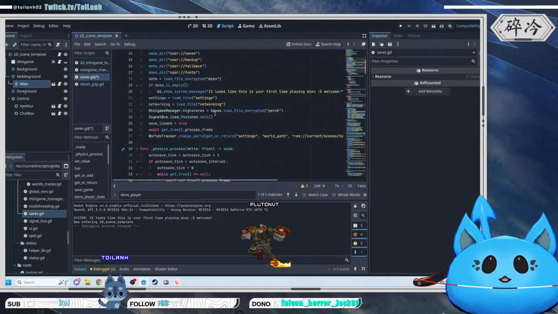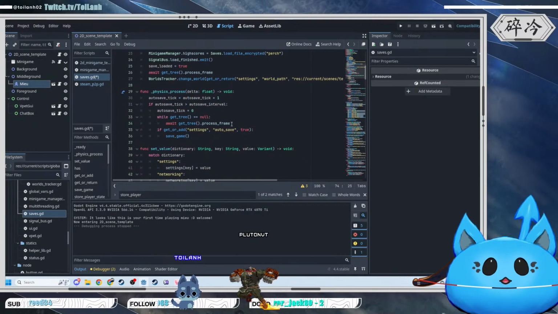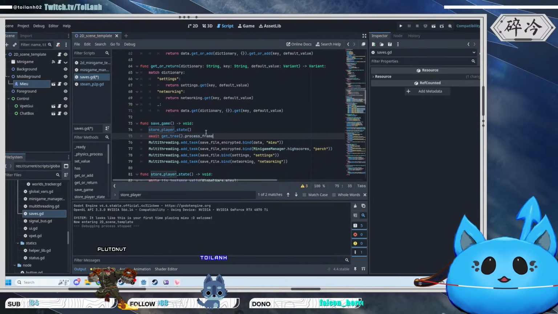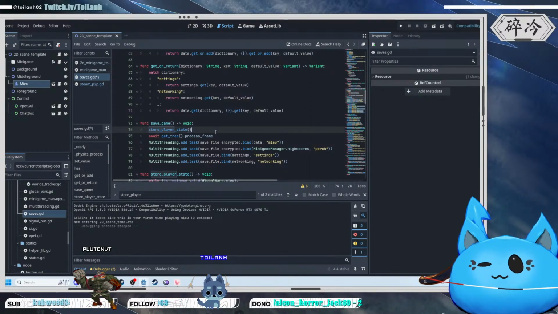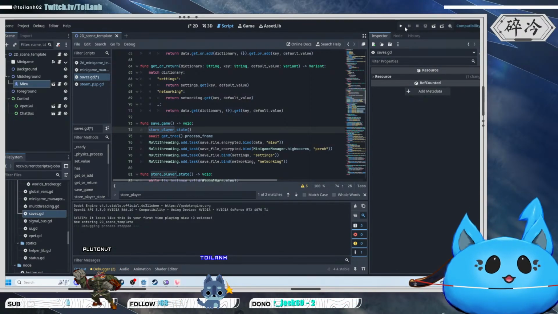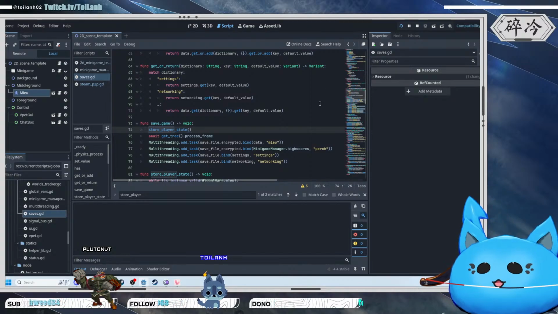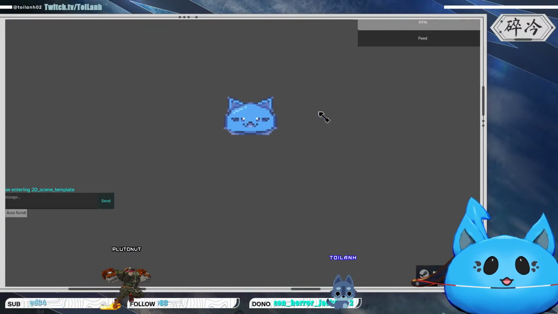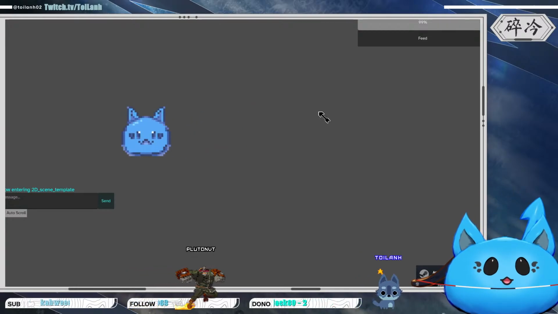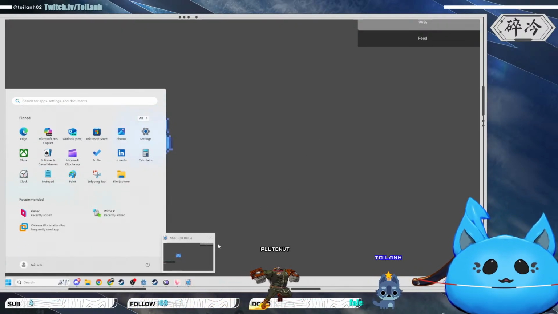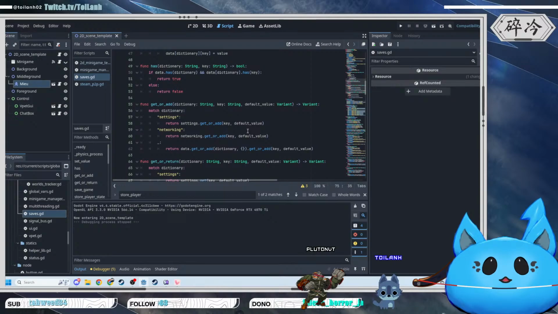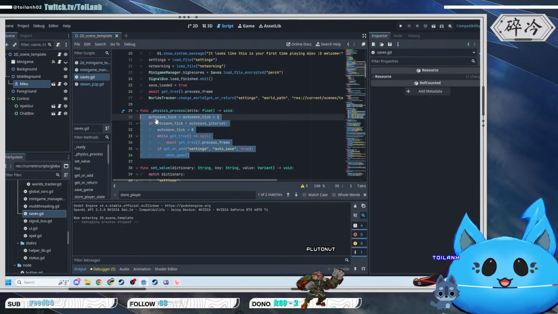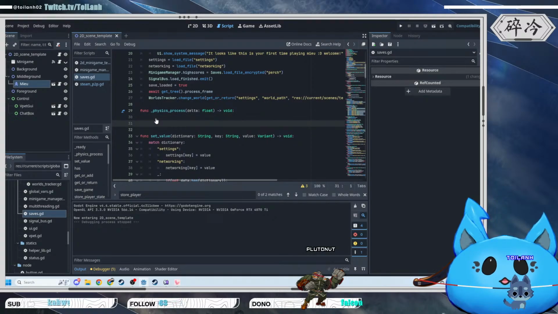I should probably have something that just awaits like a process frame or so. There we go. Yeah, and that just makes sure that we have at least one frame after we store all that stuff, you know? Which should help with stability a little bit. I'm gonna break this out into a separate function.